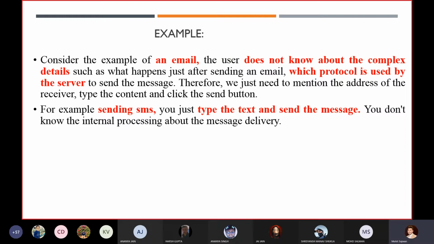Suppose we have a car. This is also a very good example of abstraction. You don't know the internal functionality of the car, but you are able to drive it. But because you belong to the computer science domain, you should give examples related to our technology and whatever you have.